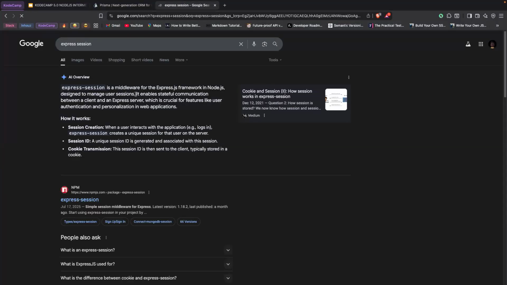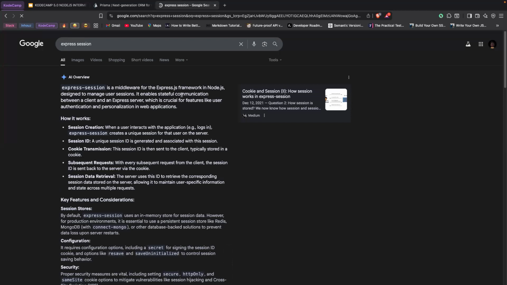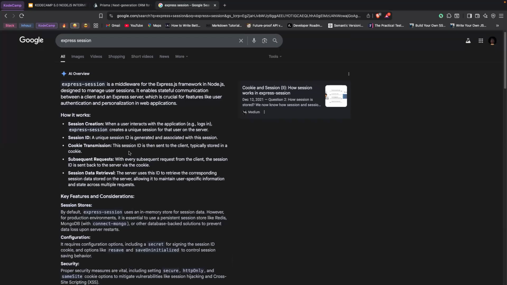So Express session is a middleware for the Express.js framework in Node.js designed to manage user sessions. It enables stateful communication between a client and an Express server, which is crucial for features like user authentication and personalization in web applications. Session creation, session ID, cookie, and all of that.